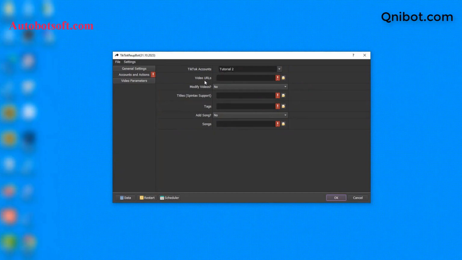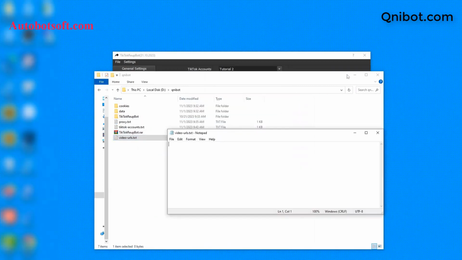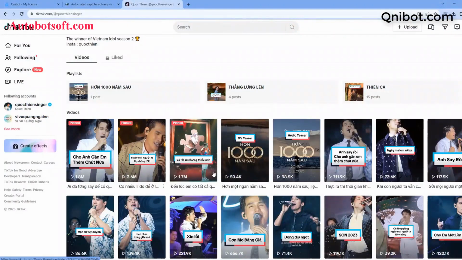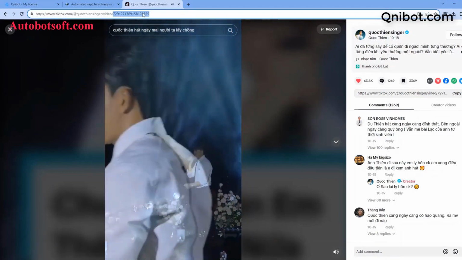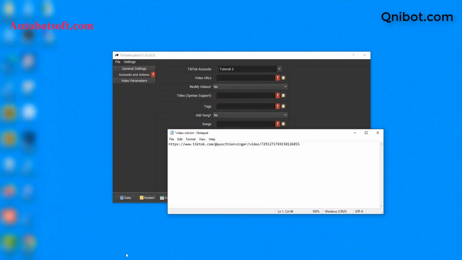Next, at video URL section, you need to create a new text file to save the video link that you want to download then bring up to TikTok. To get the link, you visit the video that you want to download on TikTok. For example, I take link of this one, copy this link, then paste it into this text file.